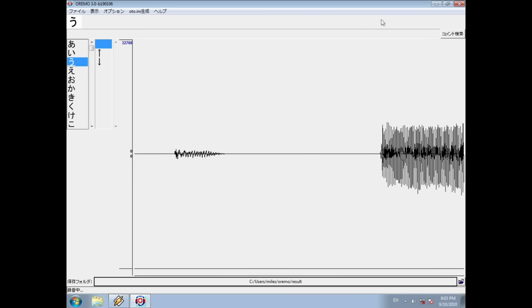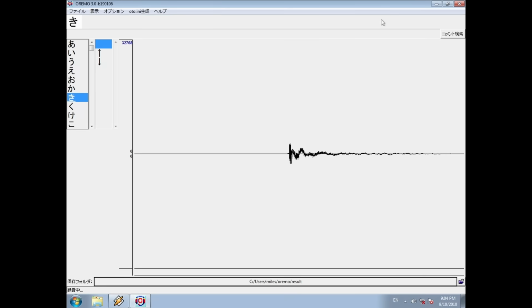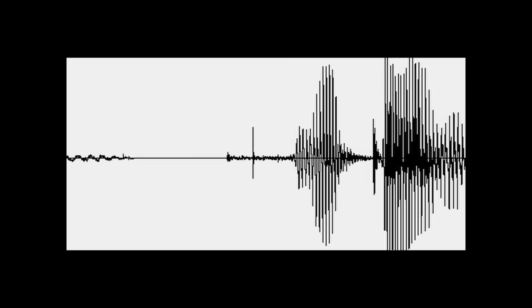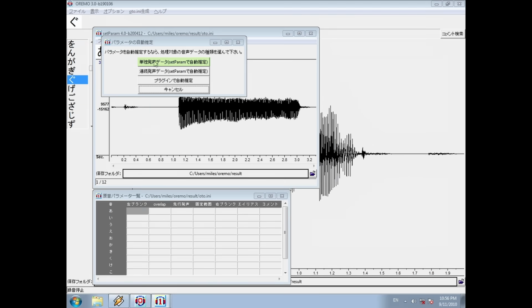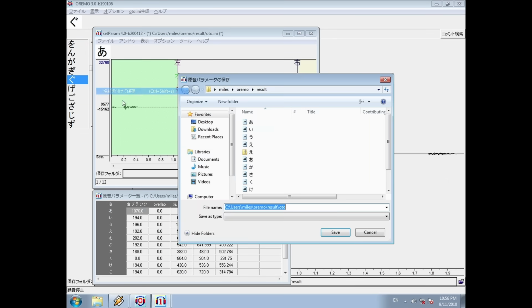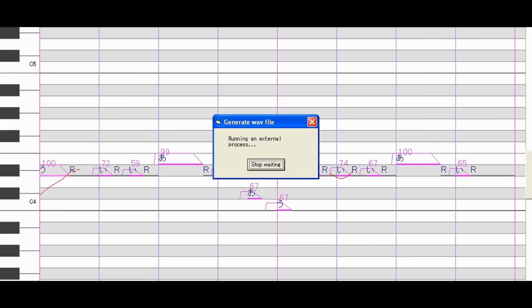Recording is easily done in Oremo. Use up and down arrows to select from syllables on the left and hold R to record. Then open up setparam, click on these three buttons and save the config. Now you can import your voice bank in Utao and test it, because it's done.